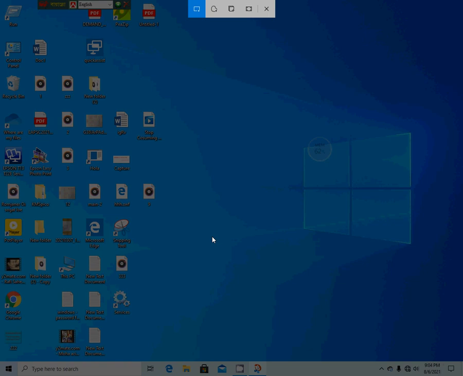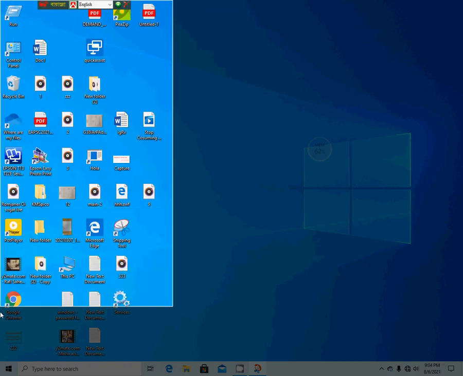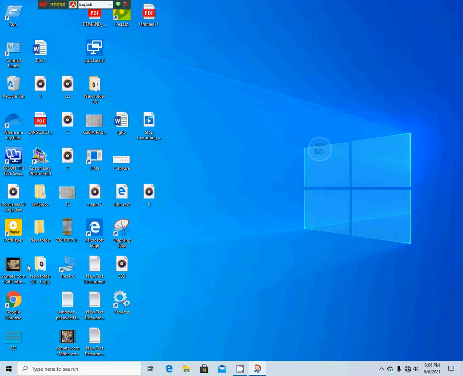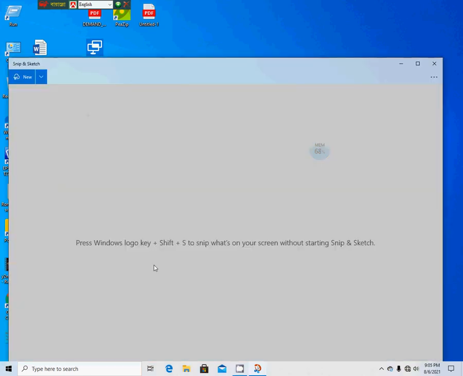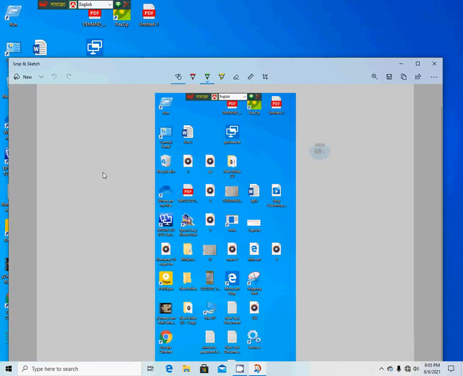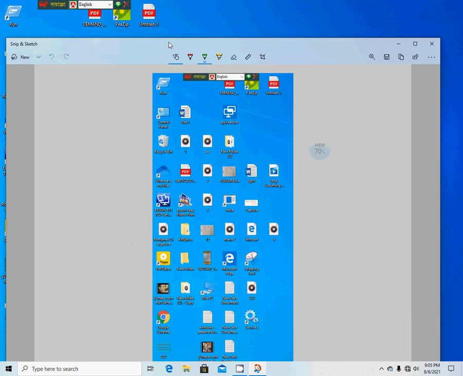I am capturing only the desktop image to show, and it has been captured into this software, Snip and Sketch. Snip and Sketch software is added in Windows.